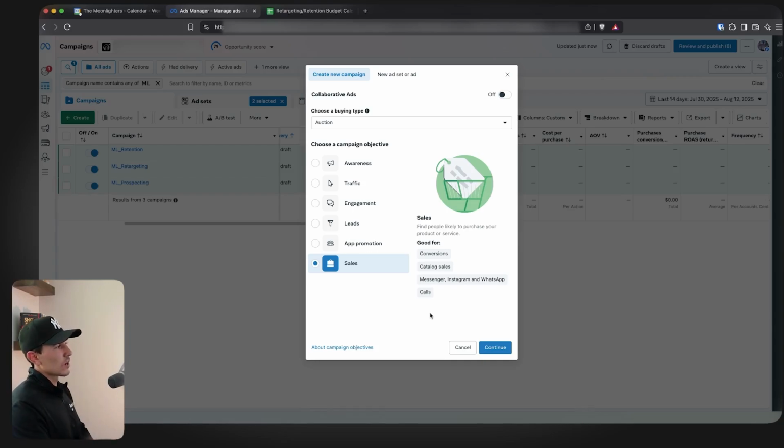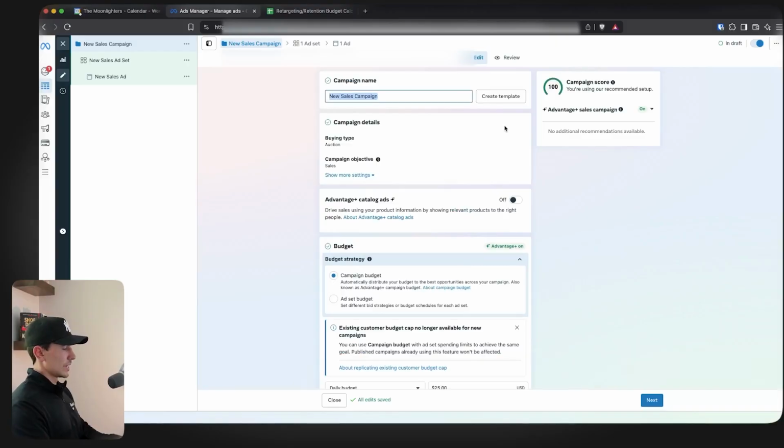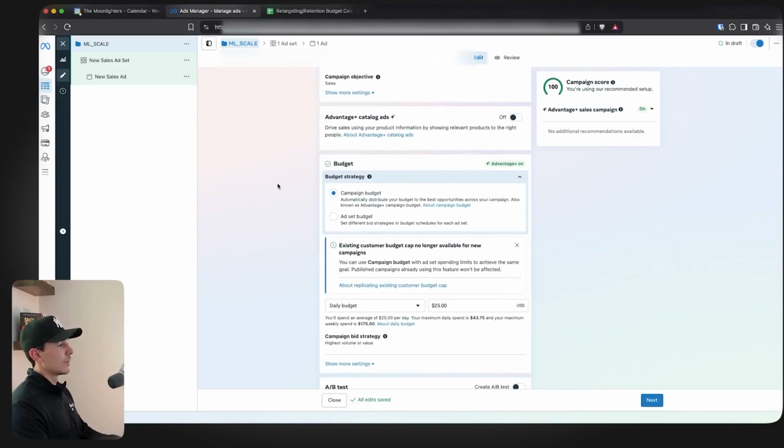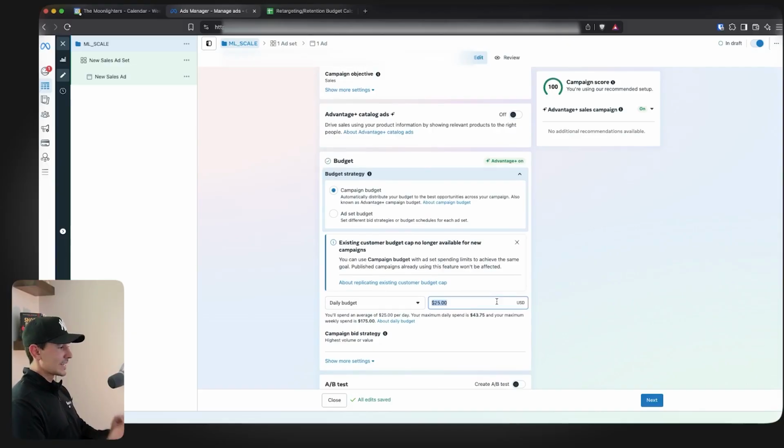In this case, our standard scale campaign is a sales campaign. We are going to name this ML scale. I like all caps for my scale campaign always. Our daily budget, we like to start this low and work it up. The reason that we start this low is because if we are just having one or two ads in here to start, we can't support it with a massive budget.